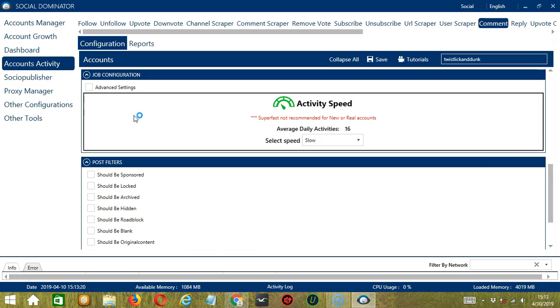The next configuration category is Job Configuration. This allows us to choose the speed at which an account should post comments on Reddit. We have already created a few activity speed configurations which you can use, like slow with an average daily activities of 16, medium with 41, fast with 66, or super fast with 83. Super fast is not recommended for new or real accounts.